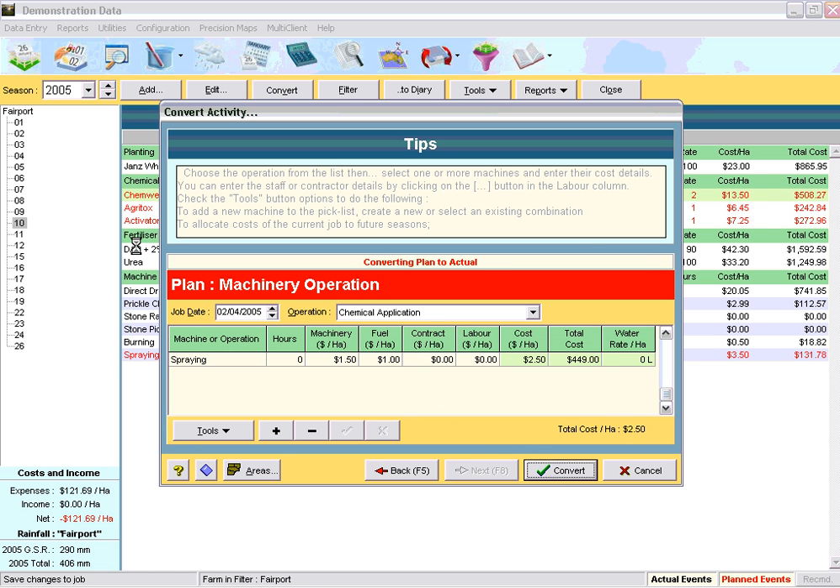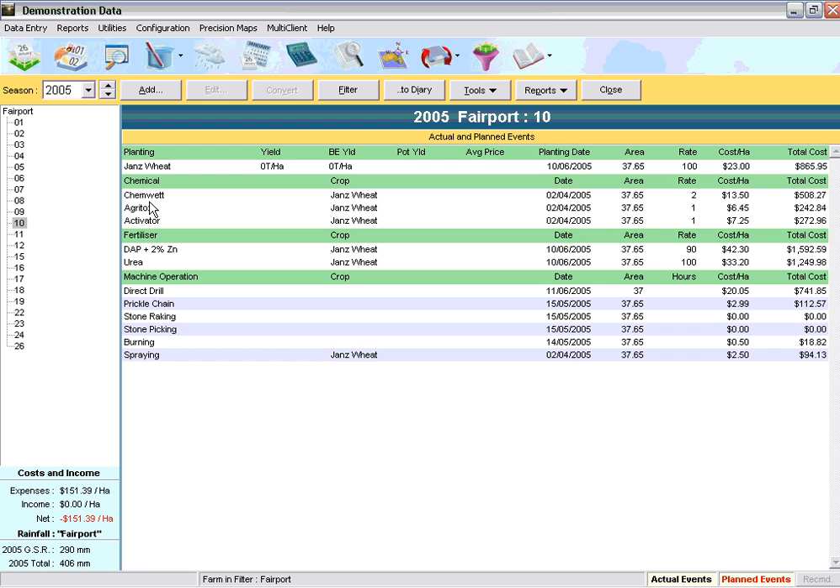You'll notice then that the red writing turns into black writing and the costs are associated with the overall paddock costs.